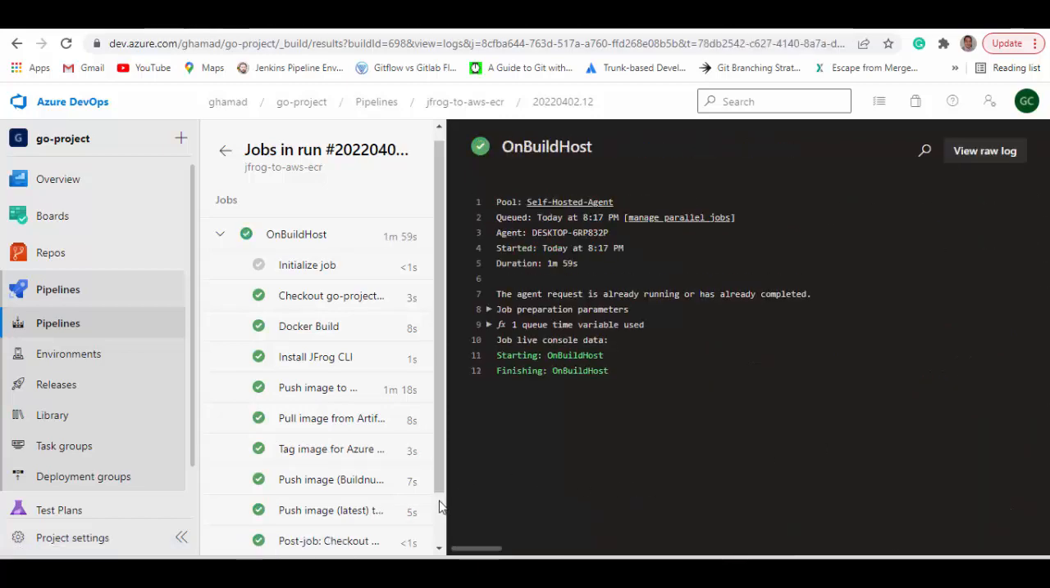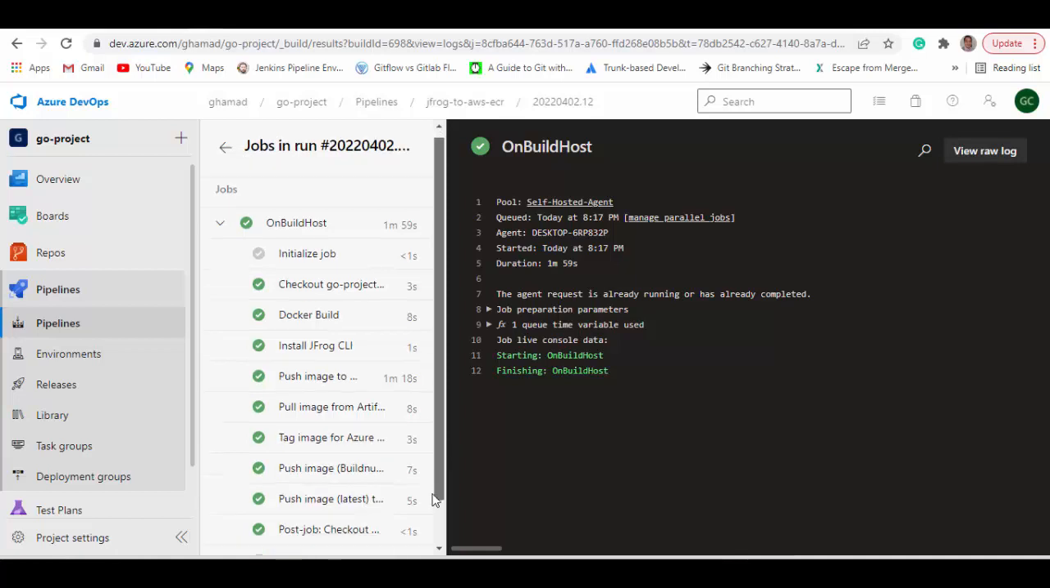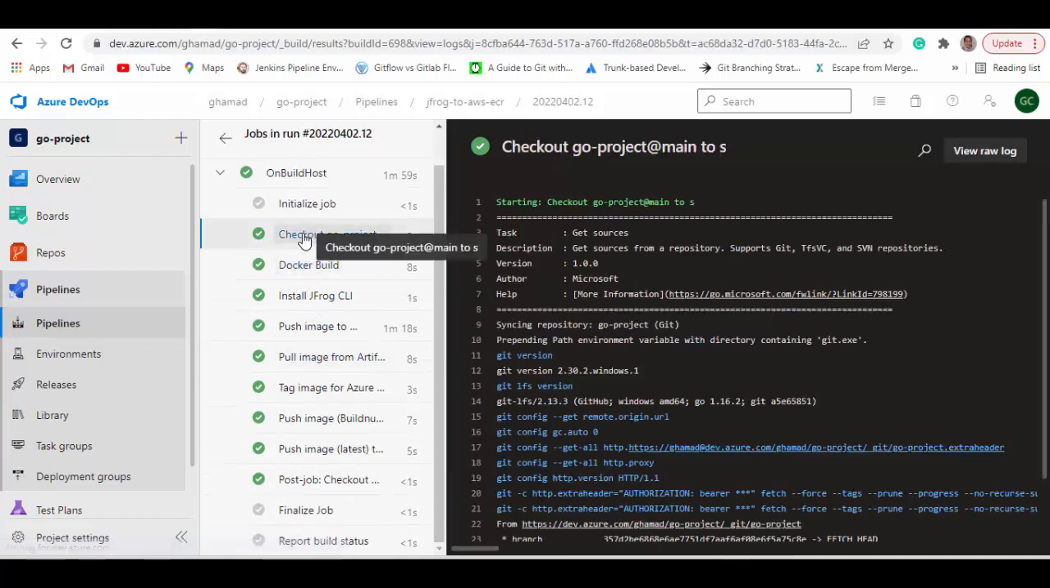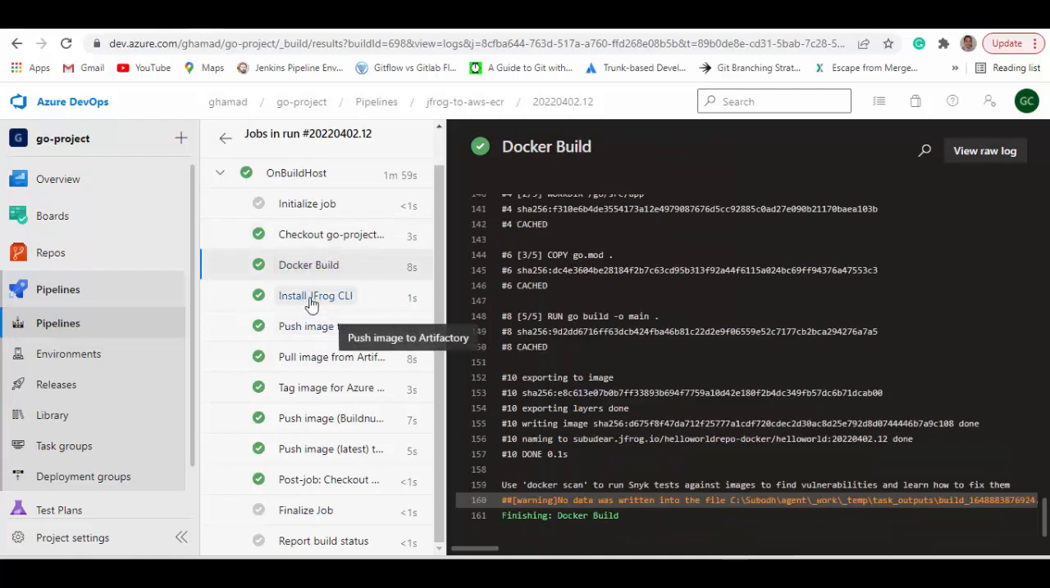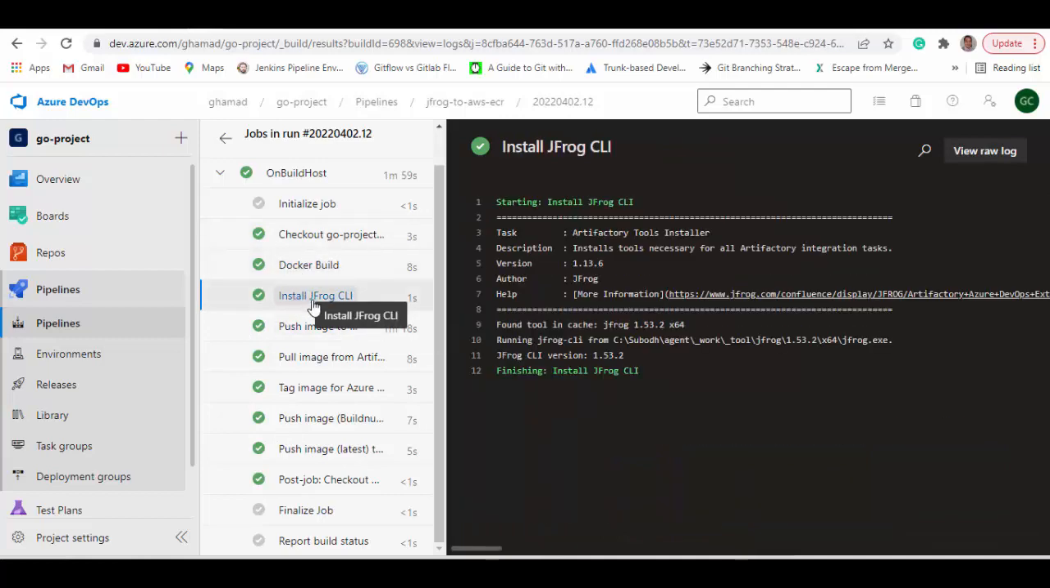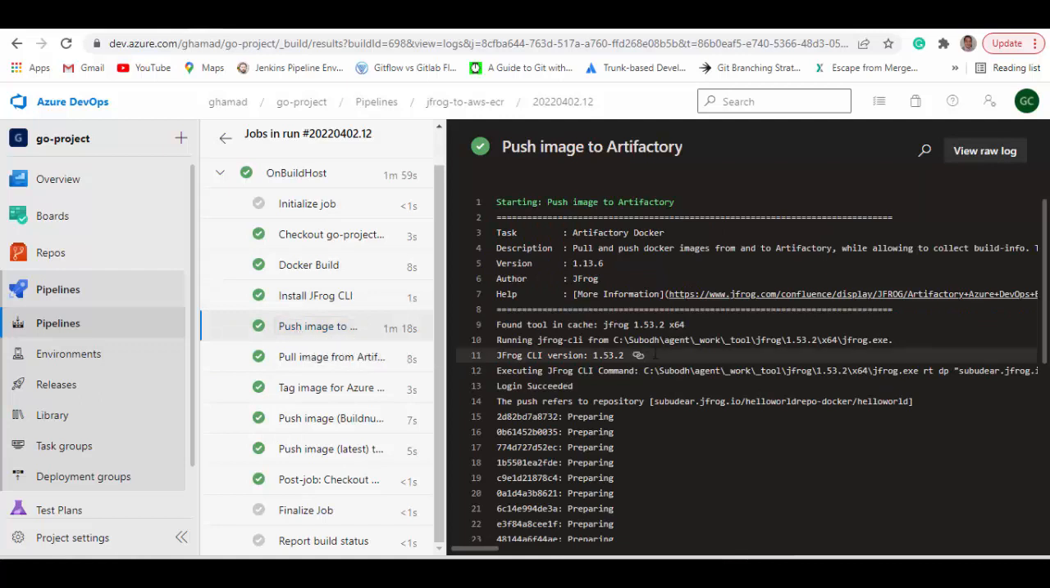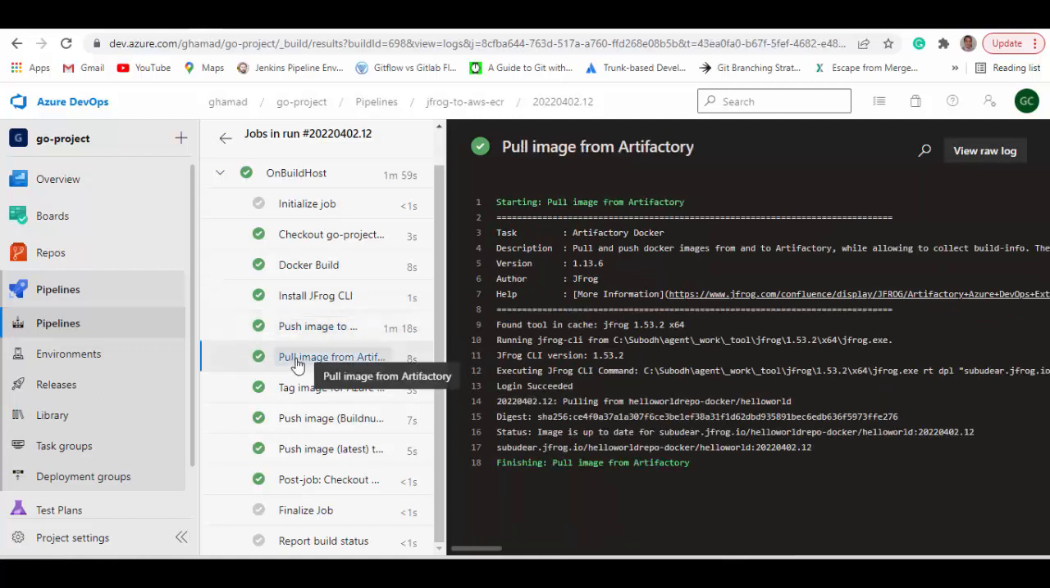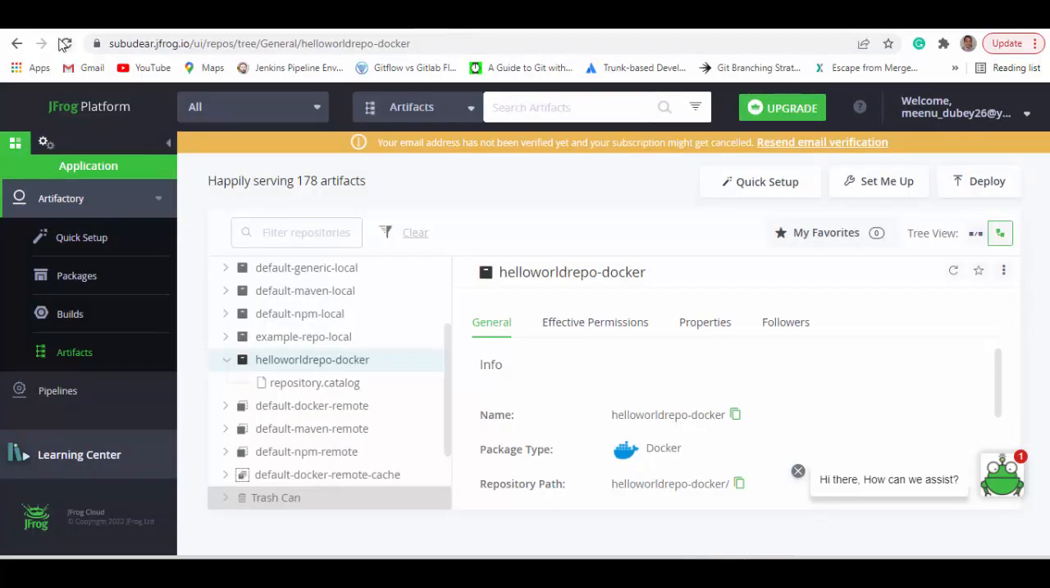The pipeline has executed successfully. Let's go through the steps which it has performed. This is the checkout process of the repository, then Docker build, which builds the application, it installs the CLI here and pushes this image to JFrog Artifactory here and then pulls back the same image. Now when it pushes the image, let's go to JFrog and see how it looks.